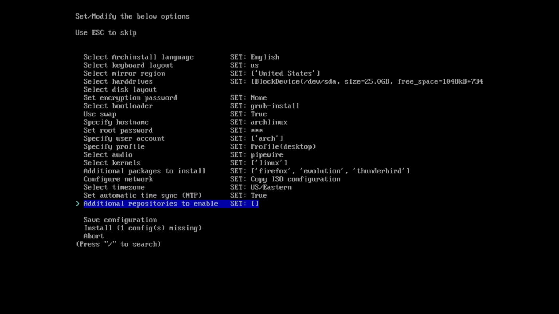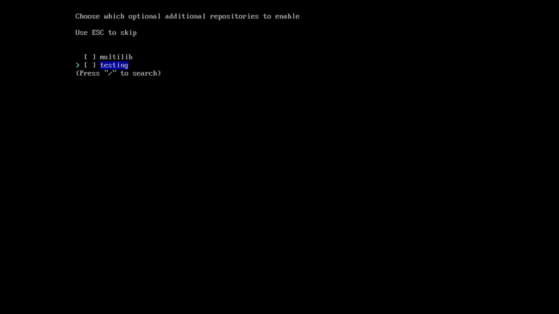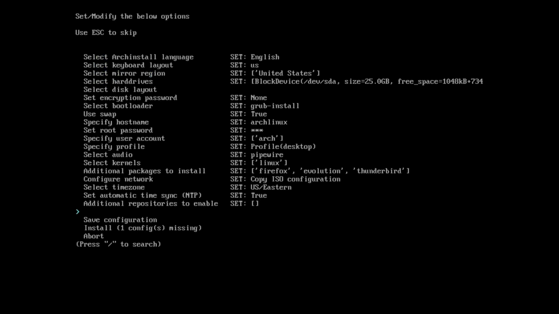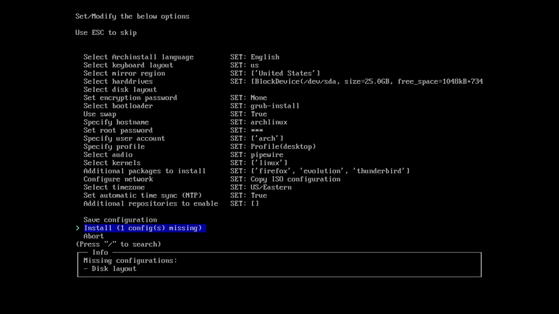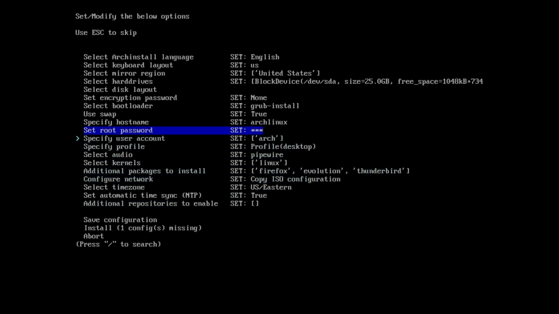And additional repositories to enable. So you can do multilib, you can do testing. I'll go ahead and leave those ones blank for now. And, ooh, disk layout is missing.